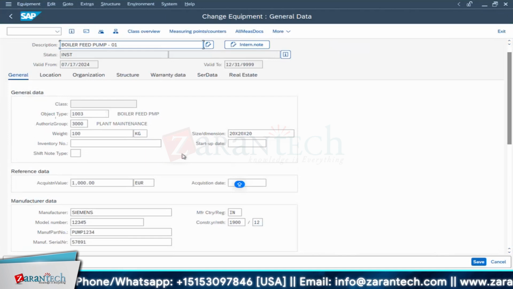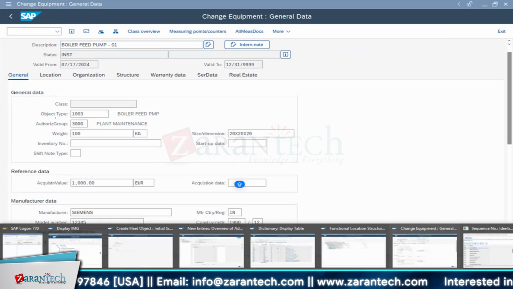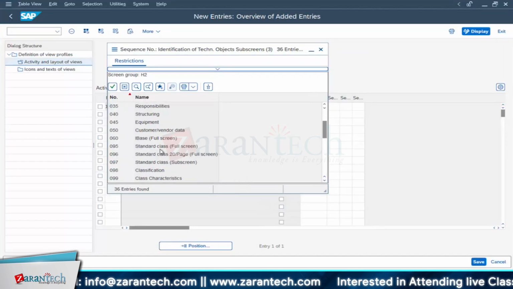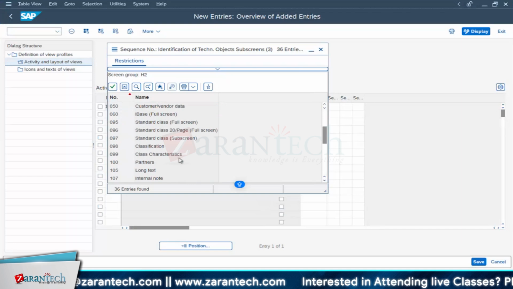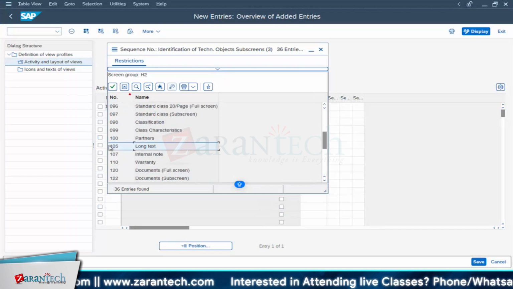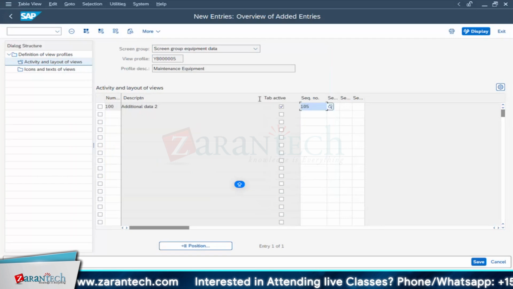Then again, yesterday someone asked, can we add some custom field over here? Yes, of course, we can add that. That is an enhancement again. So standard is general data, reference, manufacturer data. So I'll go for new tab. Let me go for, what else is there as of now? I'll go for some long text. Okay, I'm adding one separate tab as a long text tab.